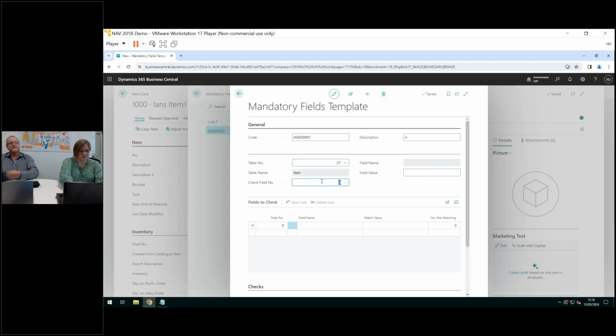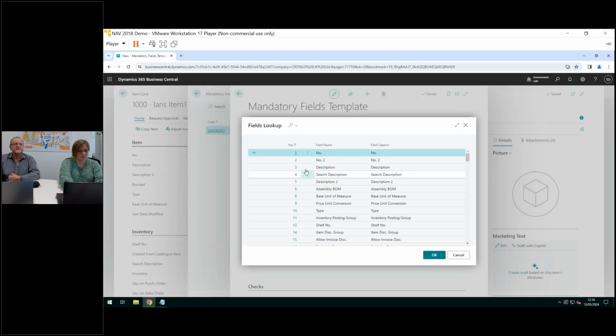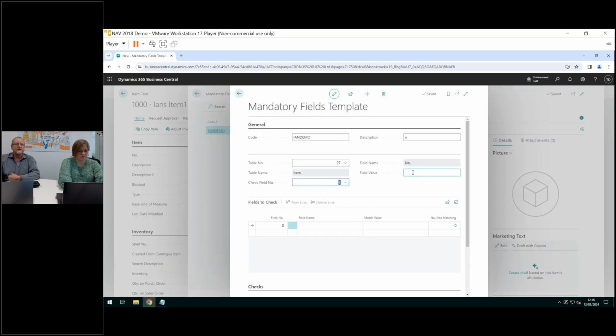And I can even filter my items and say, only apply this to certain types of items. I could say where the type of item is finished goods, etc. I'm not going to do that. I'm going to apply this to every single item on my system. So I'm going to apply it to the item number, where the item number equals absolutely anything, apply this rule.